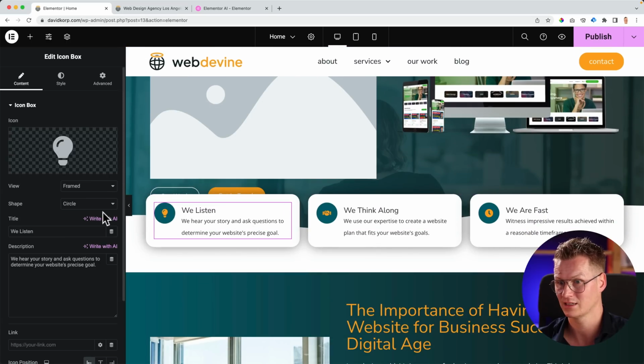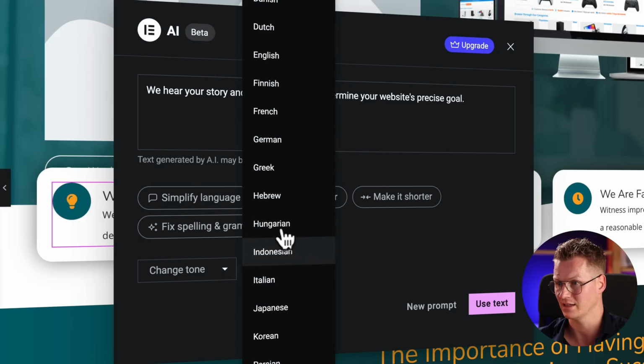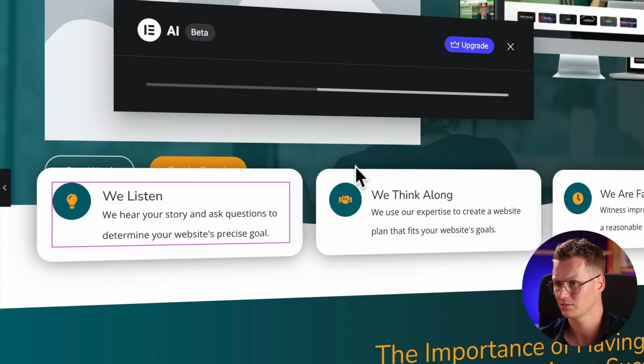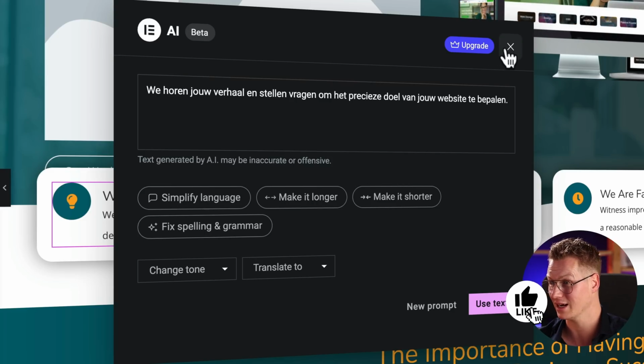Of course, we can translate text. I did not even mention that, but it's also possible. So I can click on this text, write with AI, translate it to Dutch. It's perfect. It's even better than I would write it. So that's what I like.